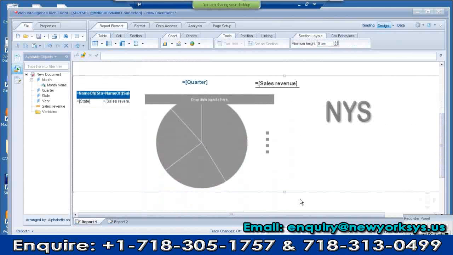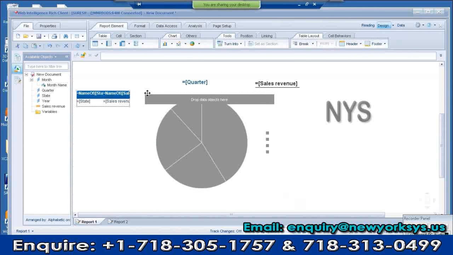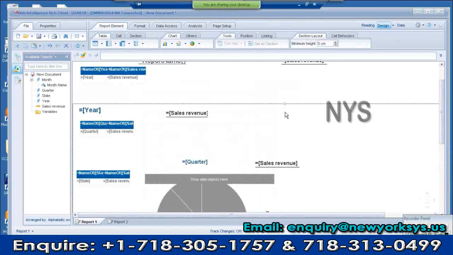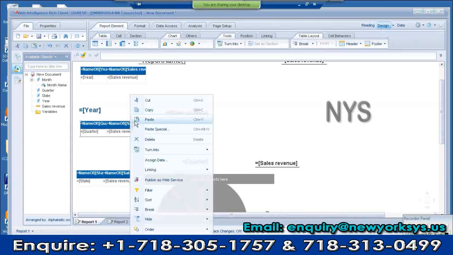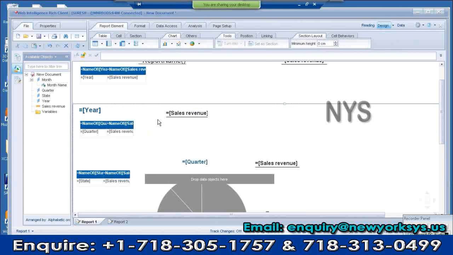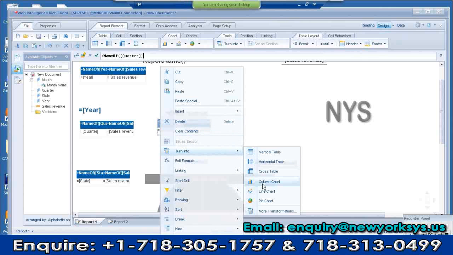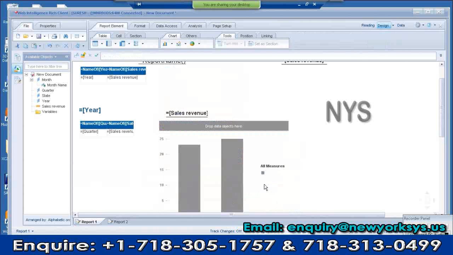Automatically, please tell me, the quarter area. Now I have two formats. One is a vertical table, one is a pie chart. Come to the year area. We have a vertical table that is displaying quarter and sales revenue. I am just pasting it and I want to turn it into a column chart.